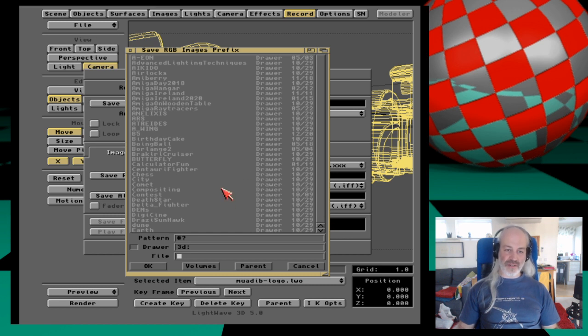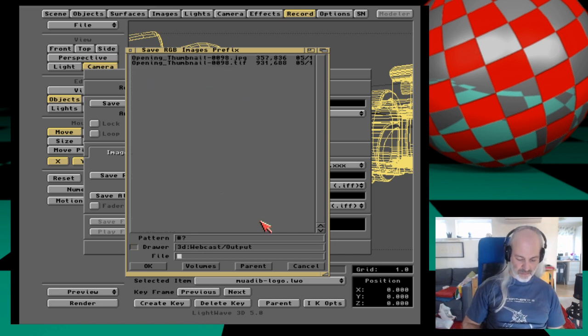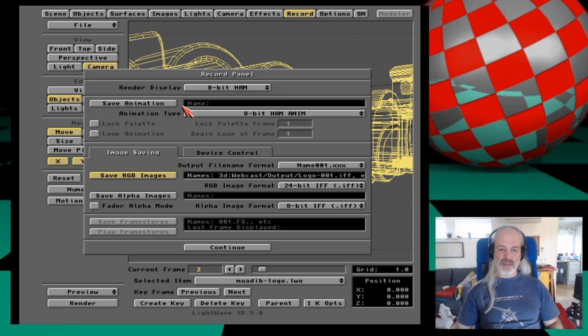Anyway, so here I can navigate to a directory I want to save my work in. Let's say webcast here and output, and I want to name my logo. I usually put an underscore or a bar here, and I'll show you. Here we can control how my files are going to be saved, with or without extension, and with 3 or 4 digits. And here I have an example of how my files are going to be named based on all this I've chosen.